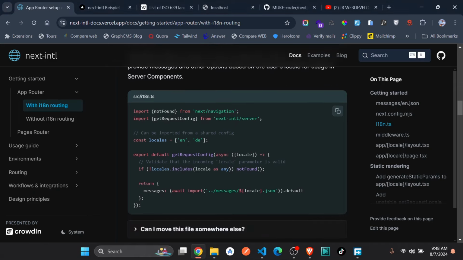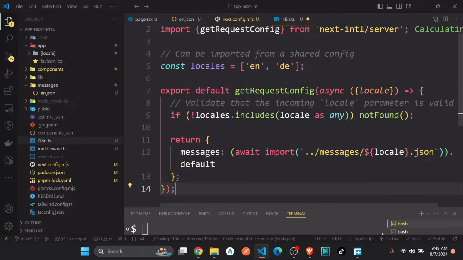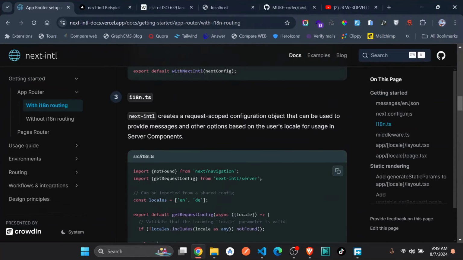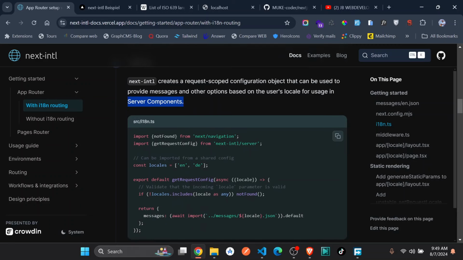Okay, moving on. So you can see in this file, let's read about it. It says it creates a request scoped configuration object that can be used to provide messages and other options based on the user locale for usage in server components. The server component is a big deal here.